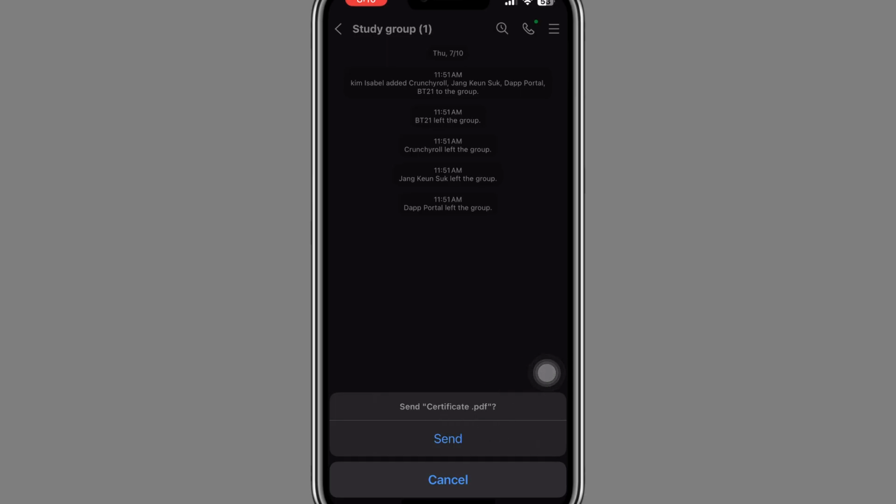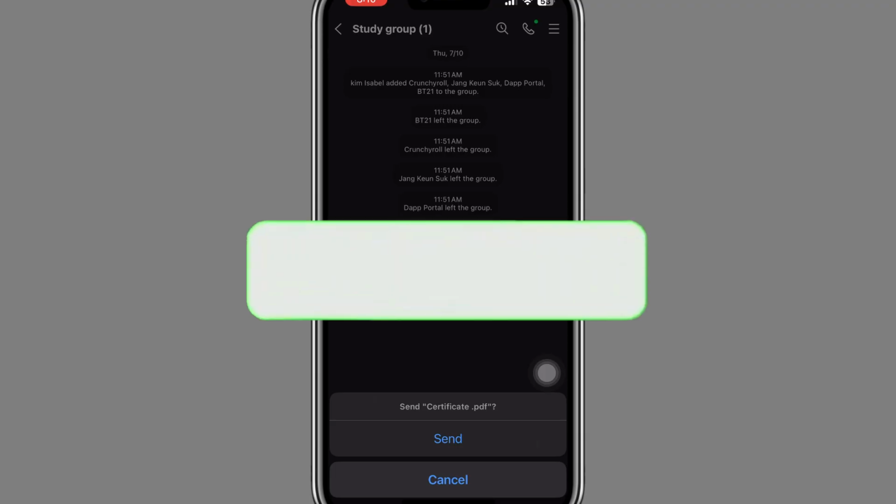And that's it. The recipient can tap the file to open or download it, making Line a great tool for quick file sharing on the go. And that's it. Sending files in Line is easy and super convenient for both work and personal use.